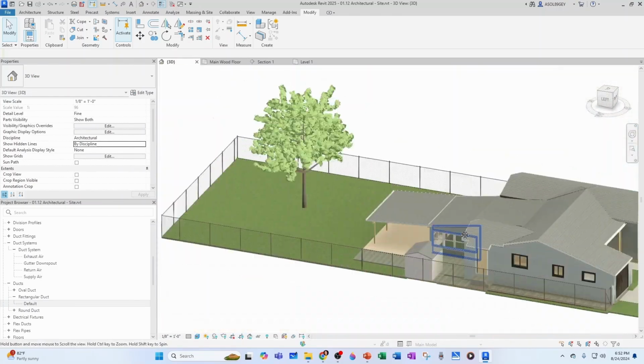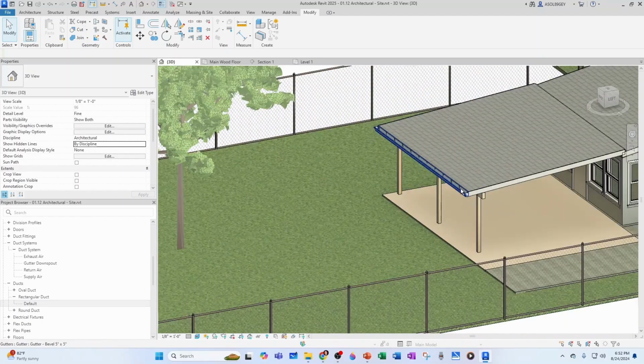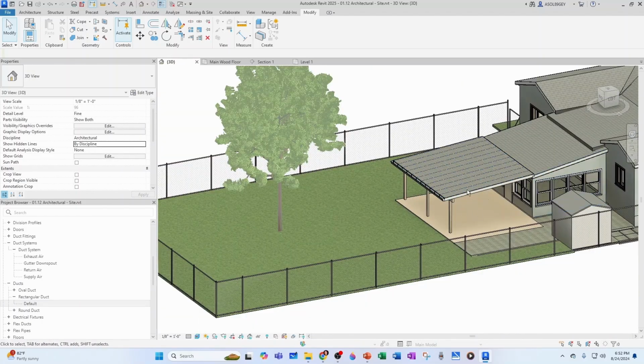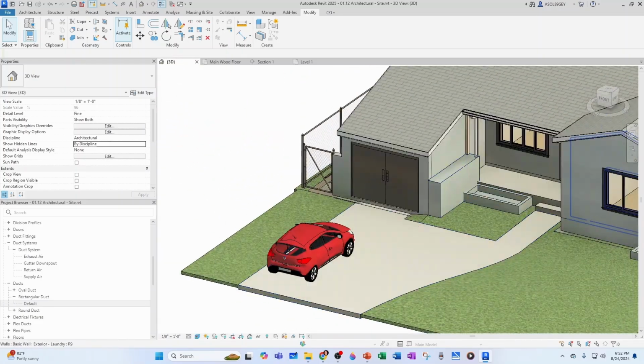I'm not going to do the one in the back because all this is going to be demolished. In reality, there are 2 downspouts here, one here and another one here, but I'm not going to bother because all this is going to be demolished. So we're going to close here.